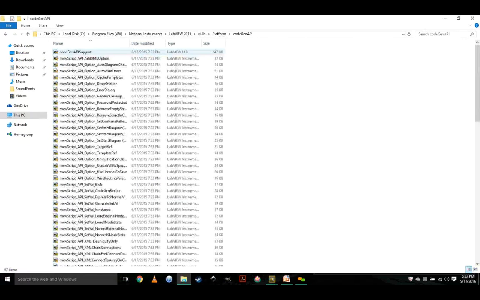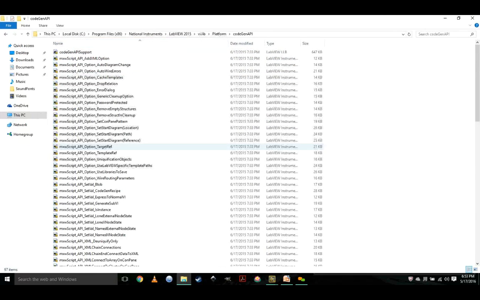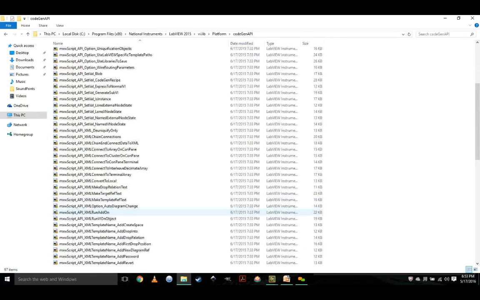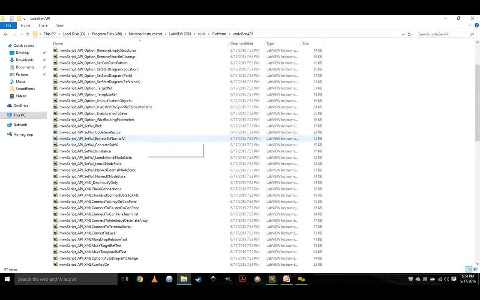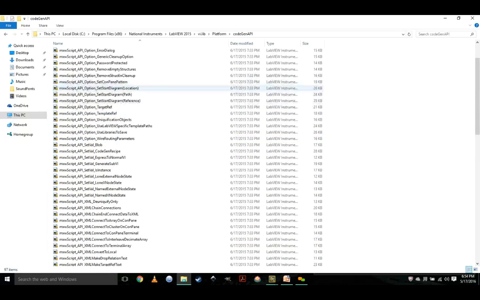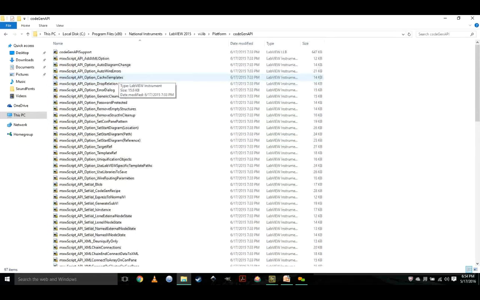Okay, here's the Codegen API under Platform, as I said, and here's all of it. Anything that says API in front of it is an API function. There's a bunch of stuff at the end that says API XML. These are subroutines of these things. So, for example, if you wanted to, where's a good one? Okay, password protected.